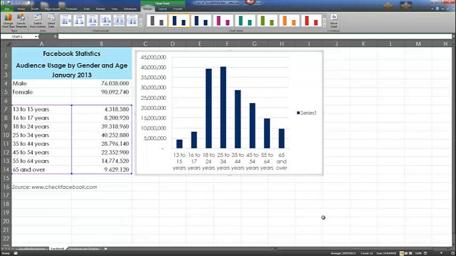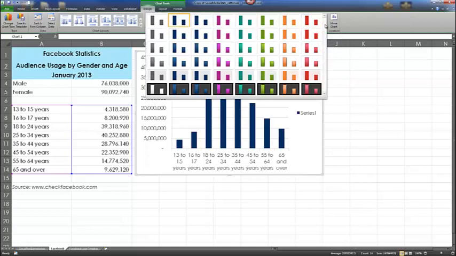If you're using 2013, you'll notice a paintbrush in the upper right-hand corner. Selecting that will allow you to choose a style of your choice. If you're using 2010, you'll need to use the design styles up at the top. Choose a style of your choice.